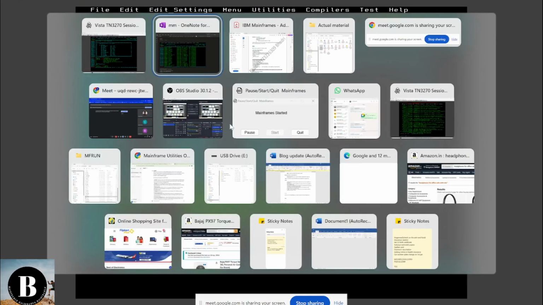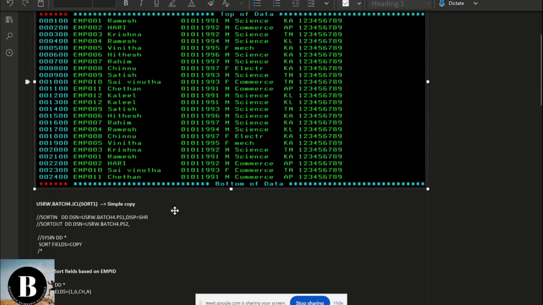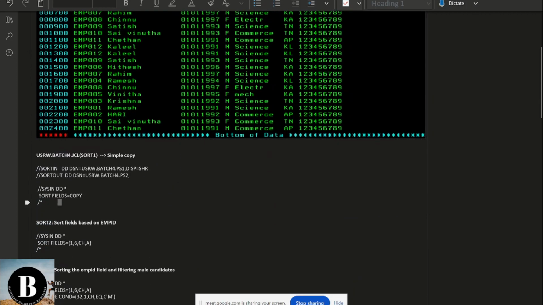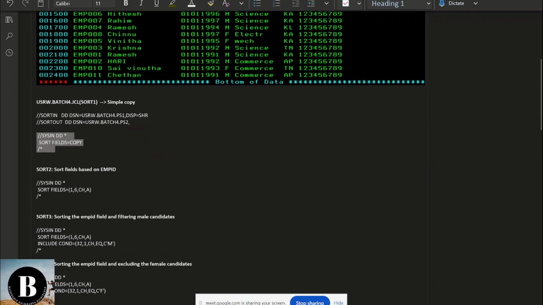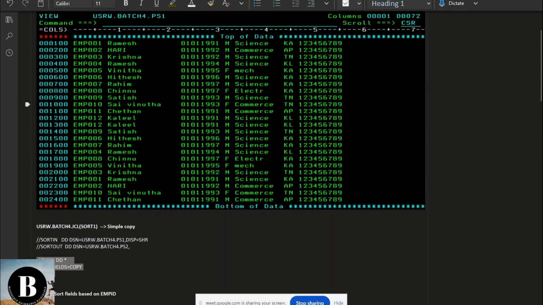So here we are using, this is the first one, simple copy. Here we are using SORTIN, SORTOUT and SYSIN DD star SORT FIELDS=COPY. And the rest everything will be the same. Now we will go for the second program, which is to sort fields based on employee ID. Now we'll sort the records in ascending order based upon this employee ID field.